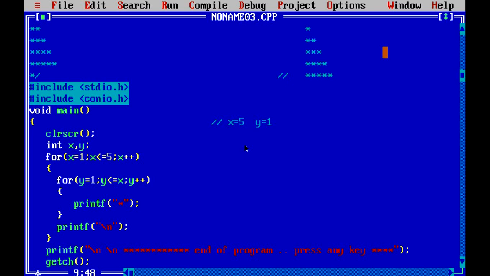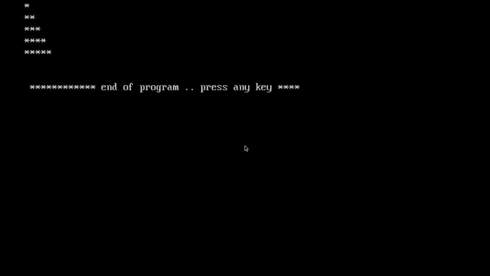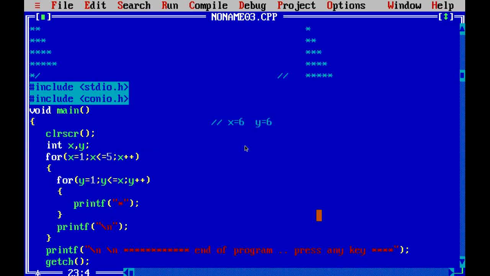And once the value of x becomes 6, it will simply come out of this loop and print the end of program. Press any key. Now let me go ahead and create the nesting of loop using the do while.